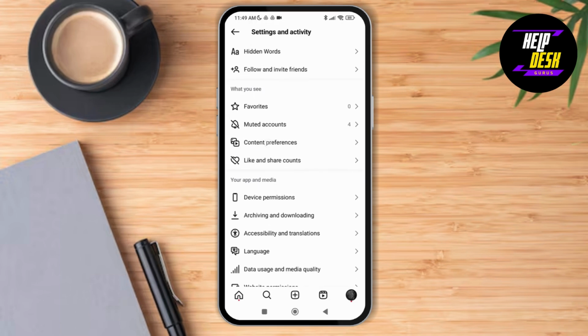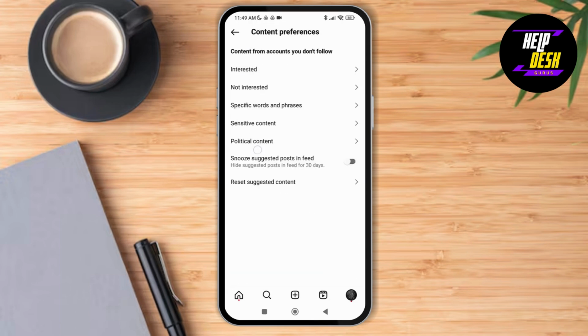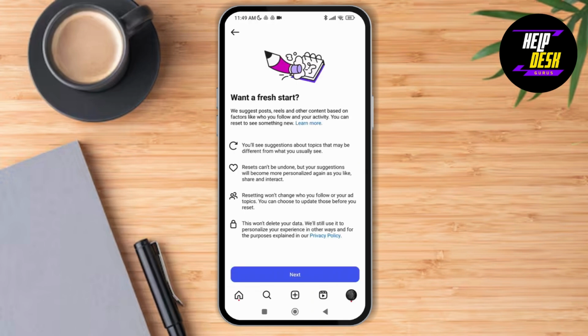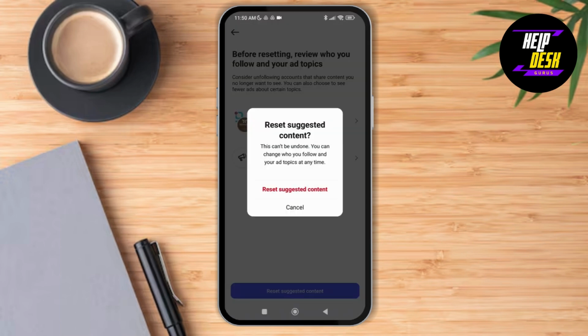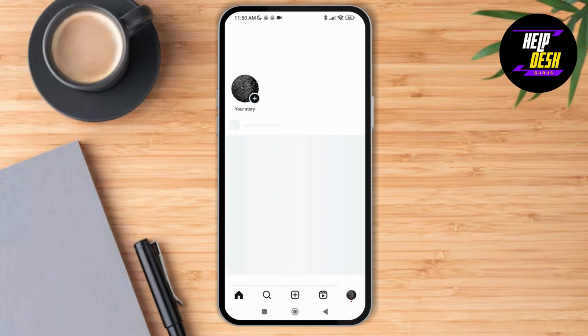So tap on content preferences and here you can see there's no option of reset algorithm. Rather, we just have the option of reset suggested content. So tap on this option and here it asks if we want a fresh start. So just tap on next and tap on reset suggested content over here. Tap on reset suggested content.